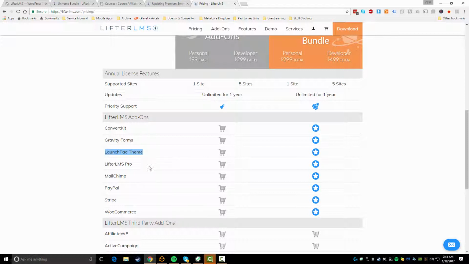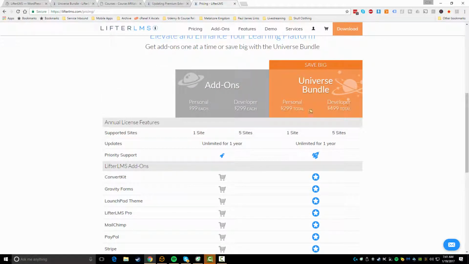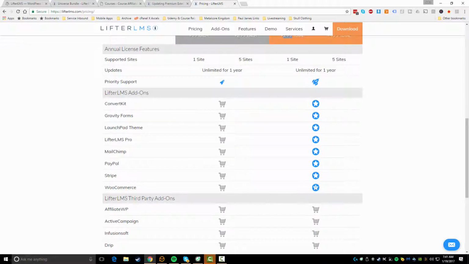I'll show you that in the next video. They have a Pro add-on, which has some additional features. We'll get into that. Then you've got other add-ons for things like email marketing, like MailChimp and ConvertKit, Gravity Forms if you're doing stuff with forms, PayPal or Stripe for payments, and WooCommerce for e-commerce integration. If you go with the Universe bundle, you could go with that personal one for $300 total, and you'll get access to all of these.